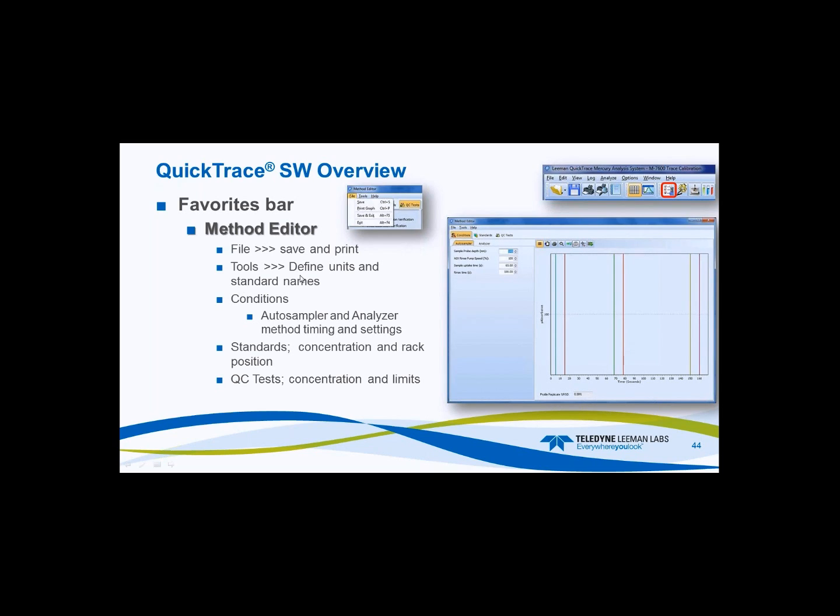And then you have your conditions. So the conditions here are the auto-sampler and analyzer conditions for the timing, method settings, and so forth. And then you have standards. This is where you enter in the standards and the concentration and the position. And then you have your QC rack tests here right on the end. And this is for quality control, concentration, and limits.